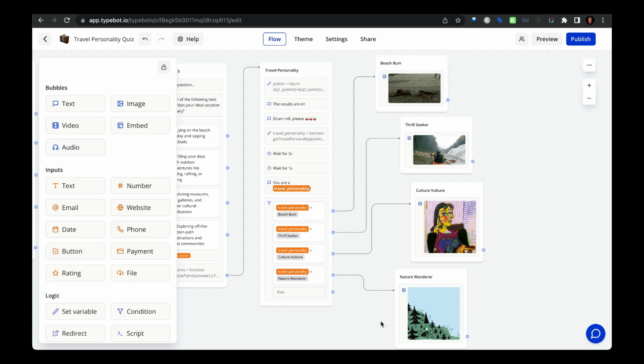After the user takes the quiz and then we figure out what kind of personality type they are, I think it would be really fun to ask them if they would like an itinerary. So that'll be another Typebot I'll be working on.